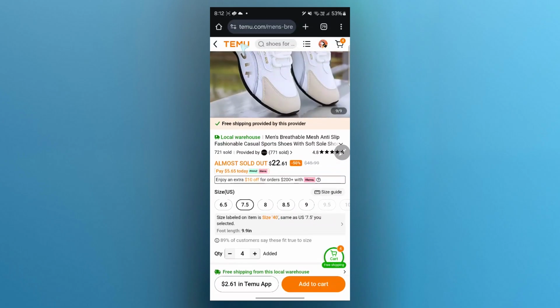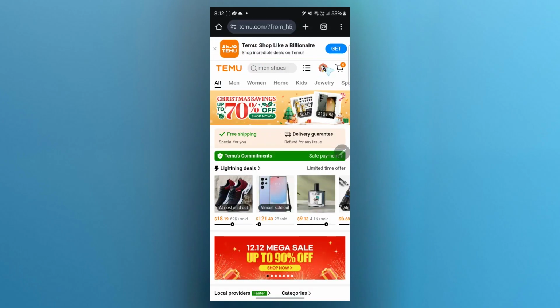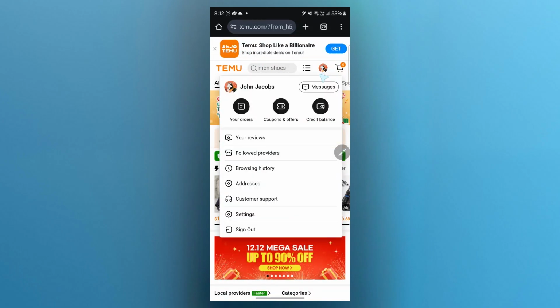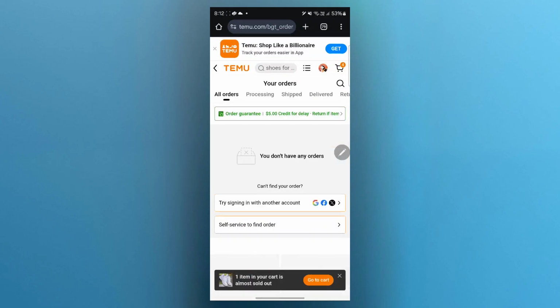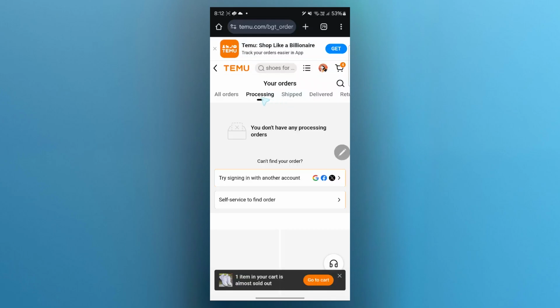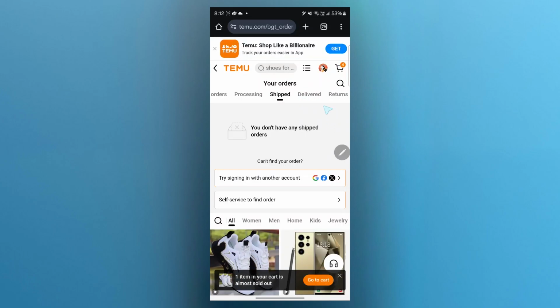Now, you can go back to Temu by clicking on the Temu icon, navigating to your profile picture, click on it and click on your orders. Now, every order you'll have will appear in the order section. The processing orders will be shown here. The shipped orders will be shown here. Delivered and return order will be under your orders section.